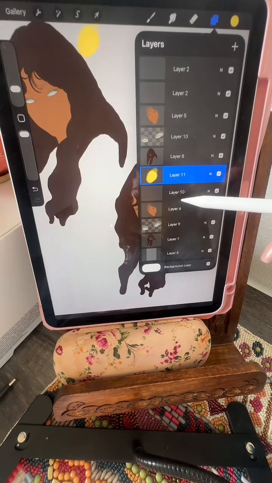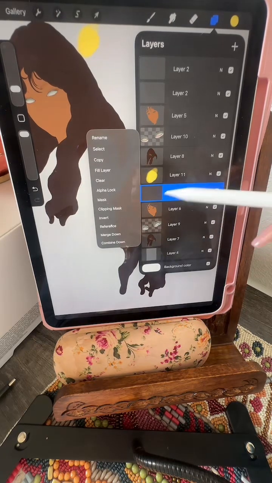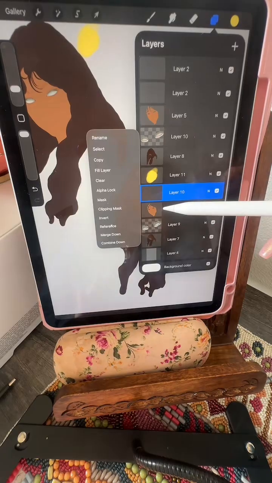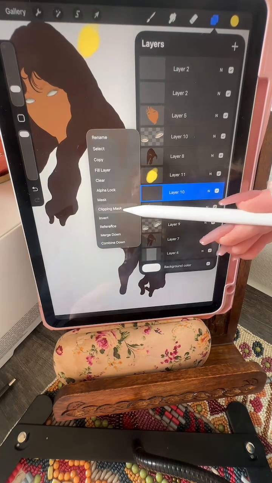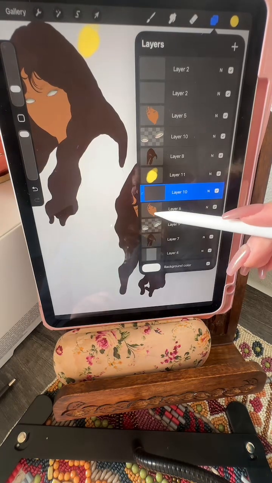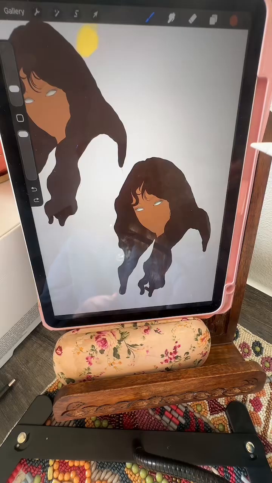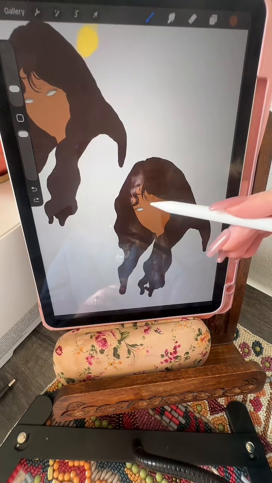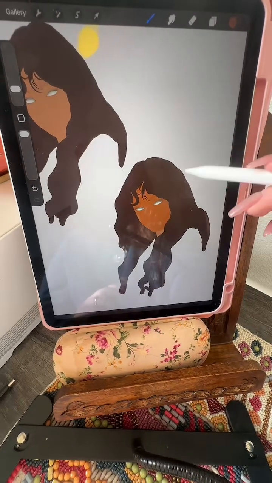Let's start with the shadows. On this layer that's my shadows, I am going to go here and just click it if it's Procreate. I know it's different for some other art softwares, and I'm going to do a clipping mask right above my base skin color. This allows me to only draw on whatever is below that and nothing else.